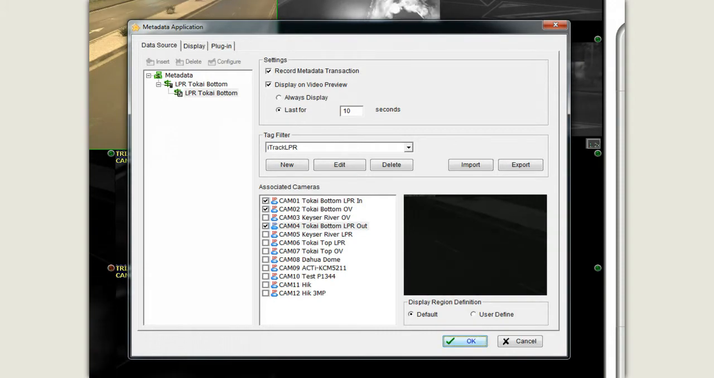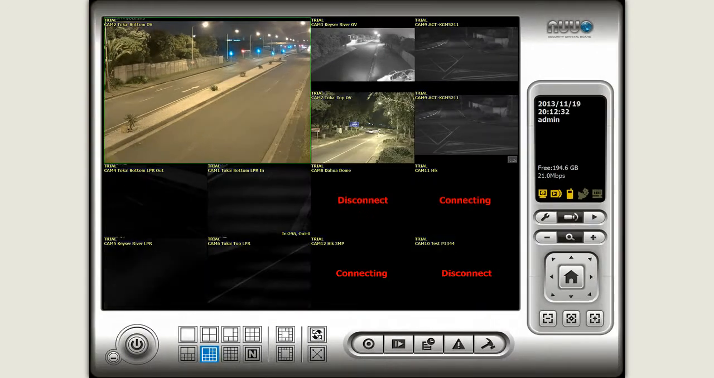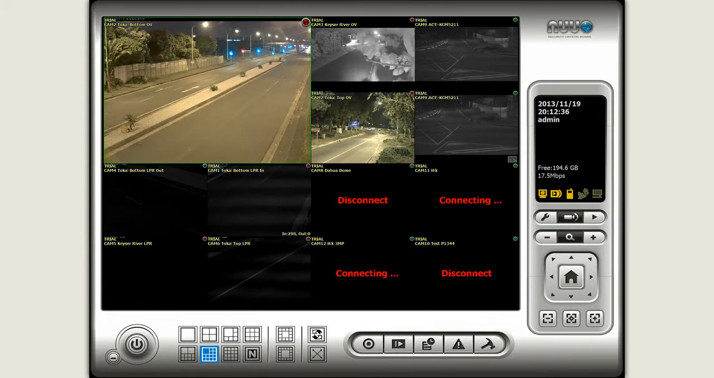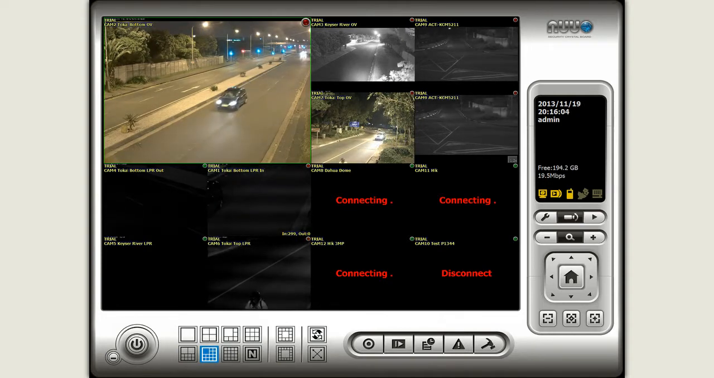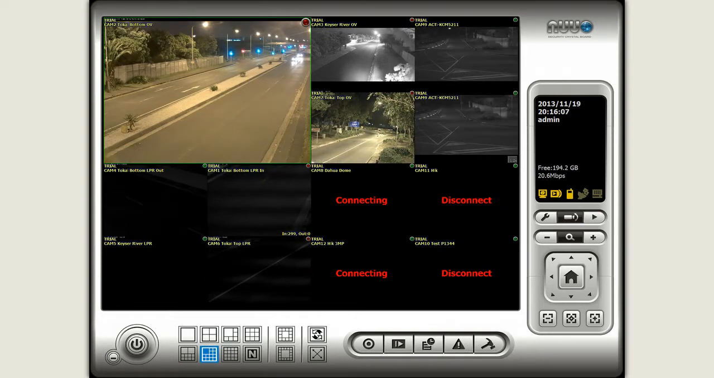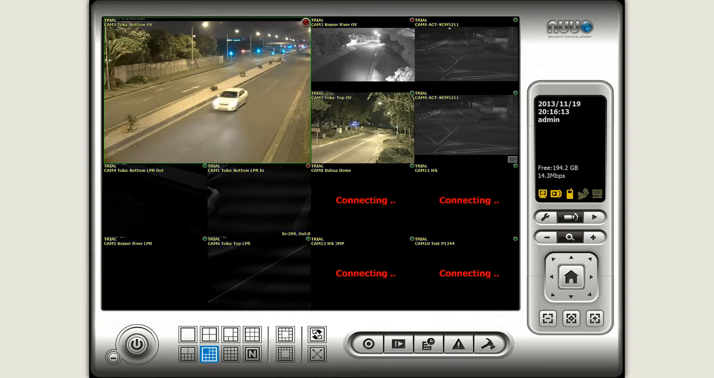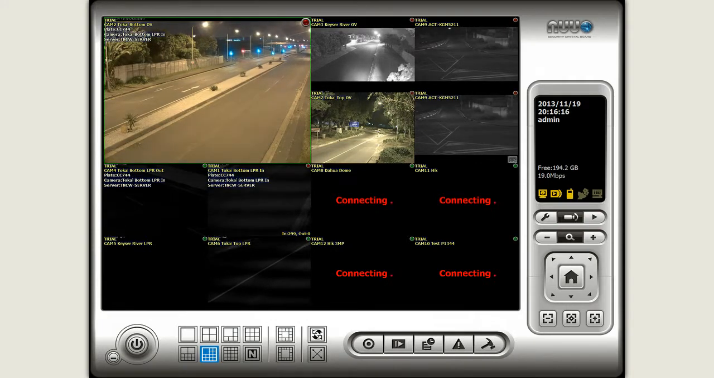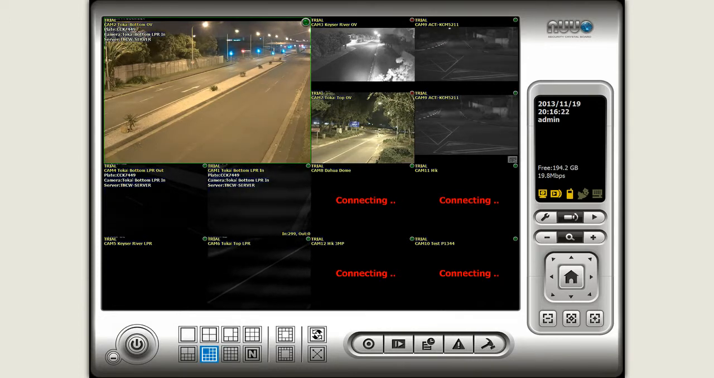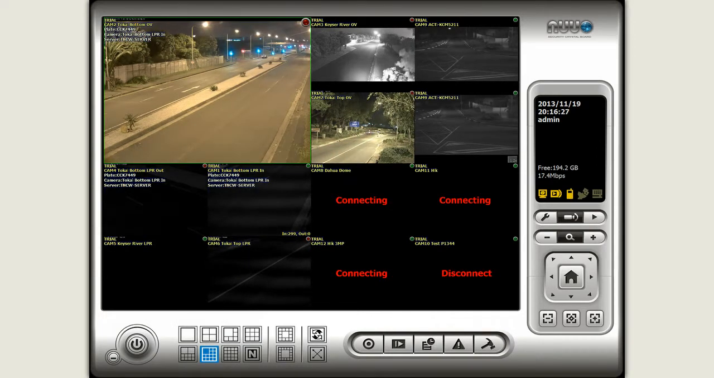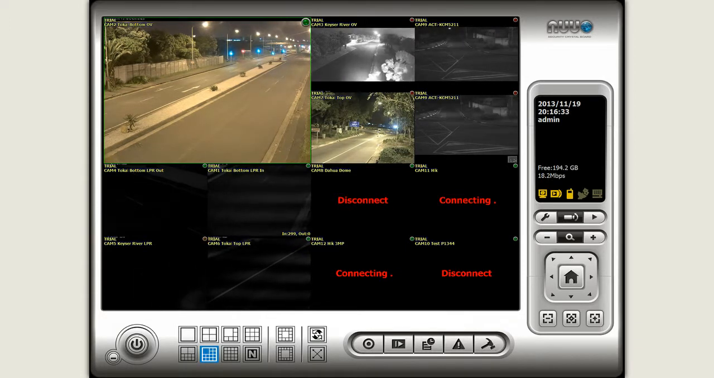So if we go OK and accept these settings, we will then start to see license plates being displayed. As you can see there, number plates are now being displayed in the 3 camera windows that we selected. That is all that's involved in setting up the iTrackLPR to send through metadata to the Nuuo main console.